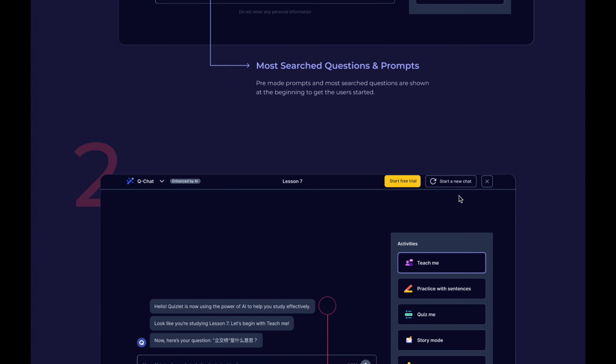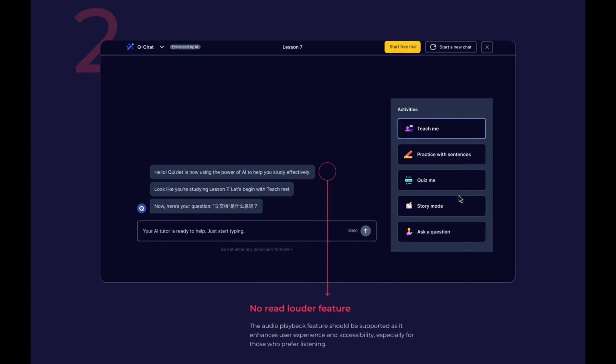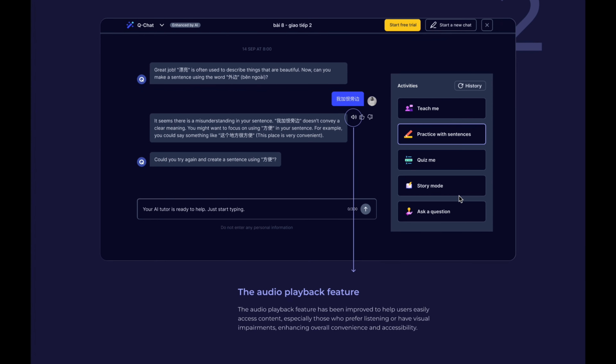The second problem is the read aloud feature. Initially, Quizlet lacked a read aloud feature, making it difficult for learners who prefer auditory access to information. With the solution, we added the read aloud feature to the Quizlet interface, allowing users to click a button to hear the content. This enhances accessibility for users who struggle with reading or prefer learning through listening.